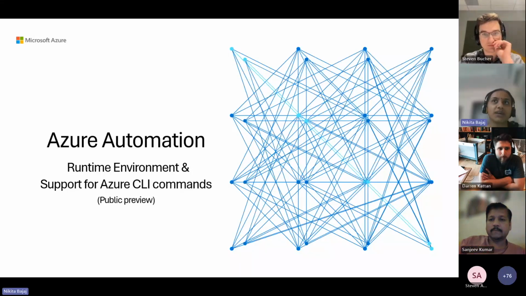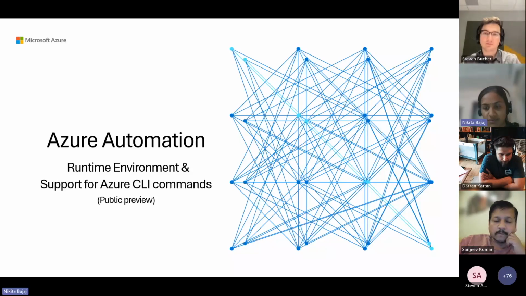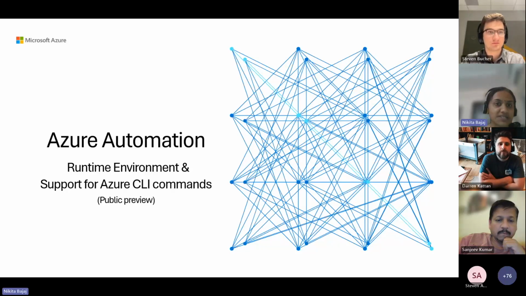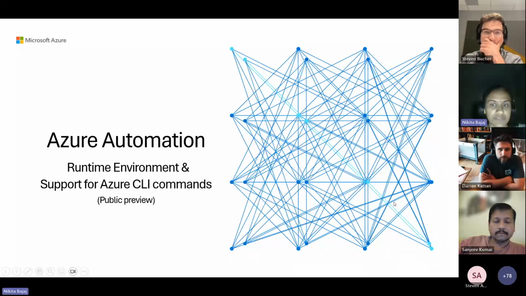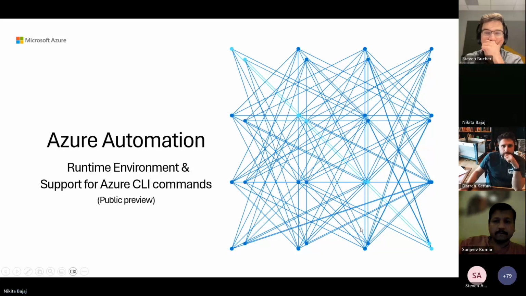We heard from a lot of customers that it was difficult to upgrade the runbooks to the latest versions. Or customers who wanted to keep the names of the runbook same, they had to create multiple automation accounts. Or if there were dependencies between different modules because of which there were breaking changes within the runbooks, then also customers had to create multiple accounts. So we have tried to resolve all those concerns through this feature. That's the runtime environment.